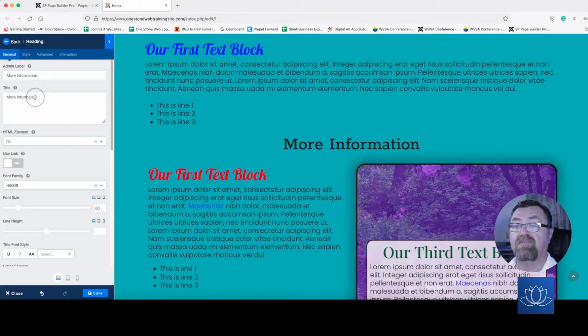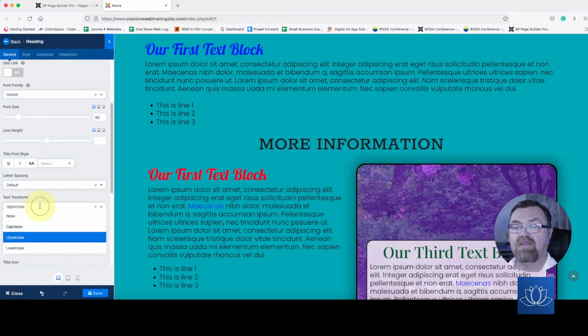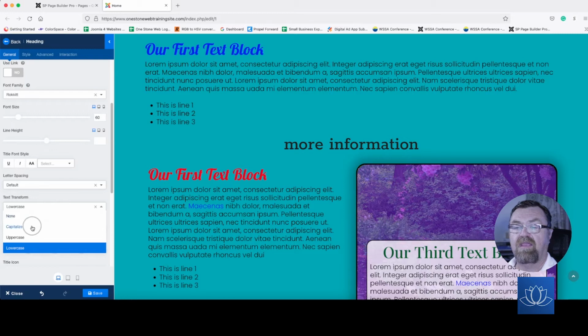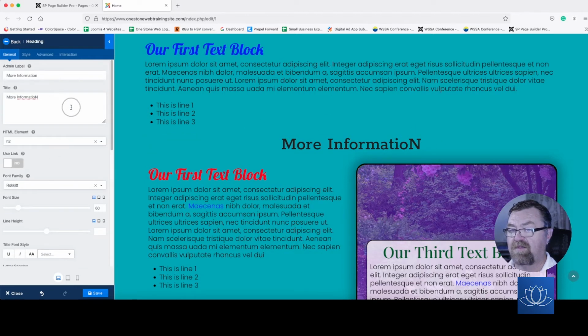Like if I took this last N and I said, make it information, see the N is capitalized. But if I come down here and I say, hey, only capitalize the first letter of each word, only capitalize everything, lowercase everything, and capitalize, even though it says only capitalize the first letter, it's not going to transition that to a lowercase. It's going to leave what's typed in up here.